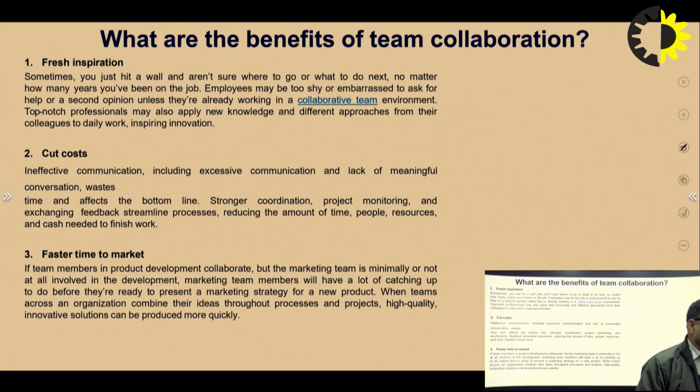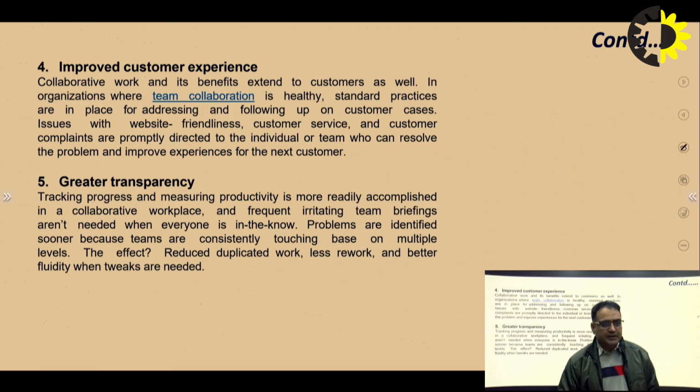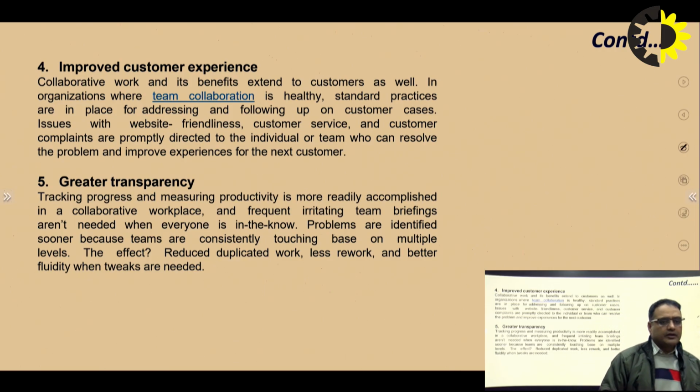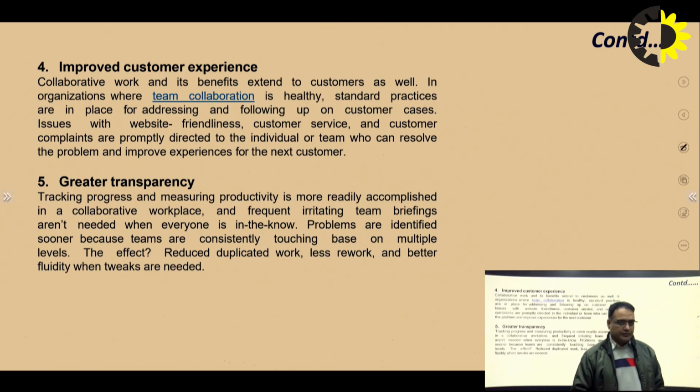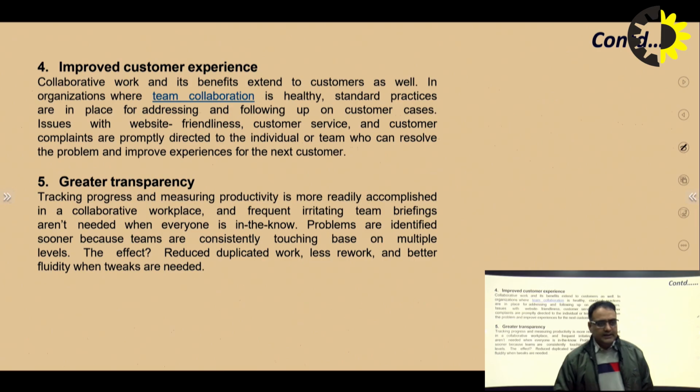Third, faster time to market. If team members are in product development collaboration but the marketing team is minimally or not at all involved in the development, marketing team members will have a lot of catching up to do before they are ready to present a marketing strategy for a new product. Fourth, improved customer experience. There is a known term, customer relationship management. You can get a lot of feedback from the customer's point of view through the tools.